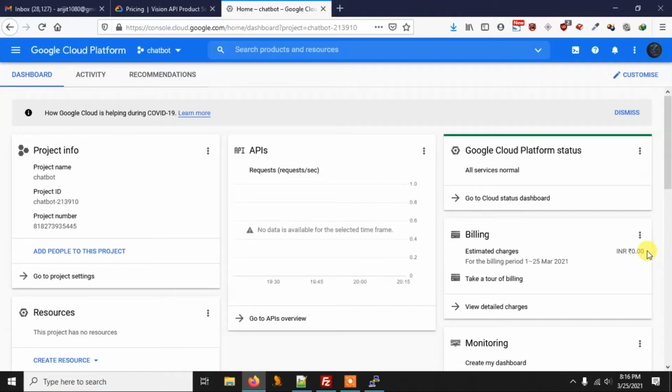But if you want to use it for commercial purposes or for a big project, in that case you have to pay something. We will talk about that later. But you need to enable billing, so you have to give your credit card details, and only after that your project will be enabled and you will be able to use the APIs.